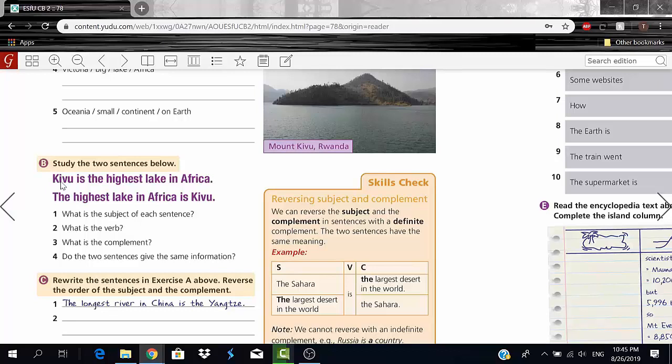That's correct. For number 1, it's Kivu, because right after that we have a verb. So Kivu is the subject. What about the second one? That's correct. The highest lake in Africa, that's the subject. So literally opposites. What is the verb? The verb is in the two sentences, so is and is. What is the complement for both? Again, opposites. For number 1, the highest lake in Africa is the complement, and for number 2, it's actually Kivu.